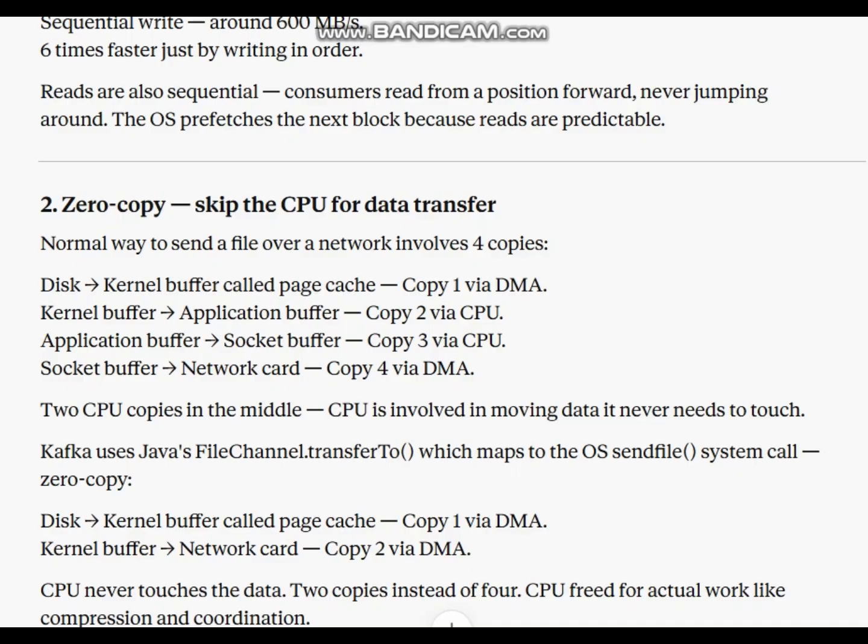Kernel buffer to application buffer is copy 2 via CPU. Application buffer to socket buffer is copy 3 via CPU. Socket buffer to network card is copy 4 via DMA. That is 2 CPU copies in the middle. The CPU is involved in moving data it never needs to touch.